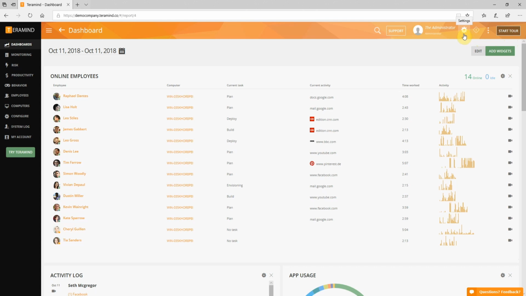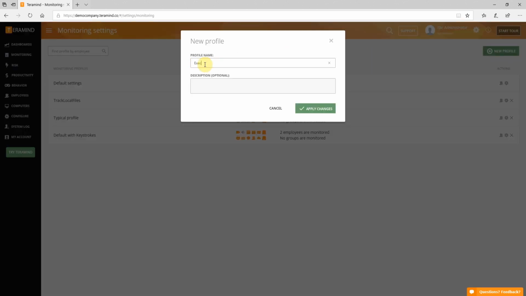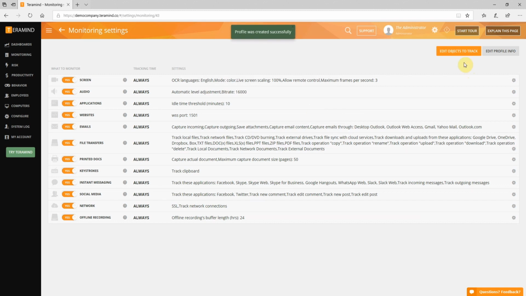Once logged in, click on the cogwheel on the top right-hand side of the dashboard, then select monitoring settings from the options displayed. Once there, you will see a list of existing monitoring profiles. Click on the new profile button. Let's give it a name and optionally a description. Once done, click apply changes to create the profile.